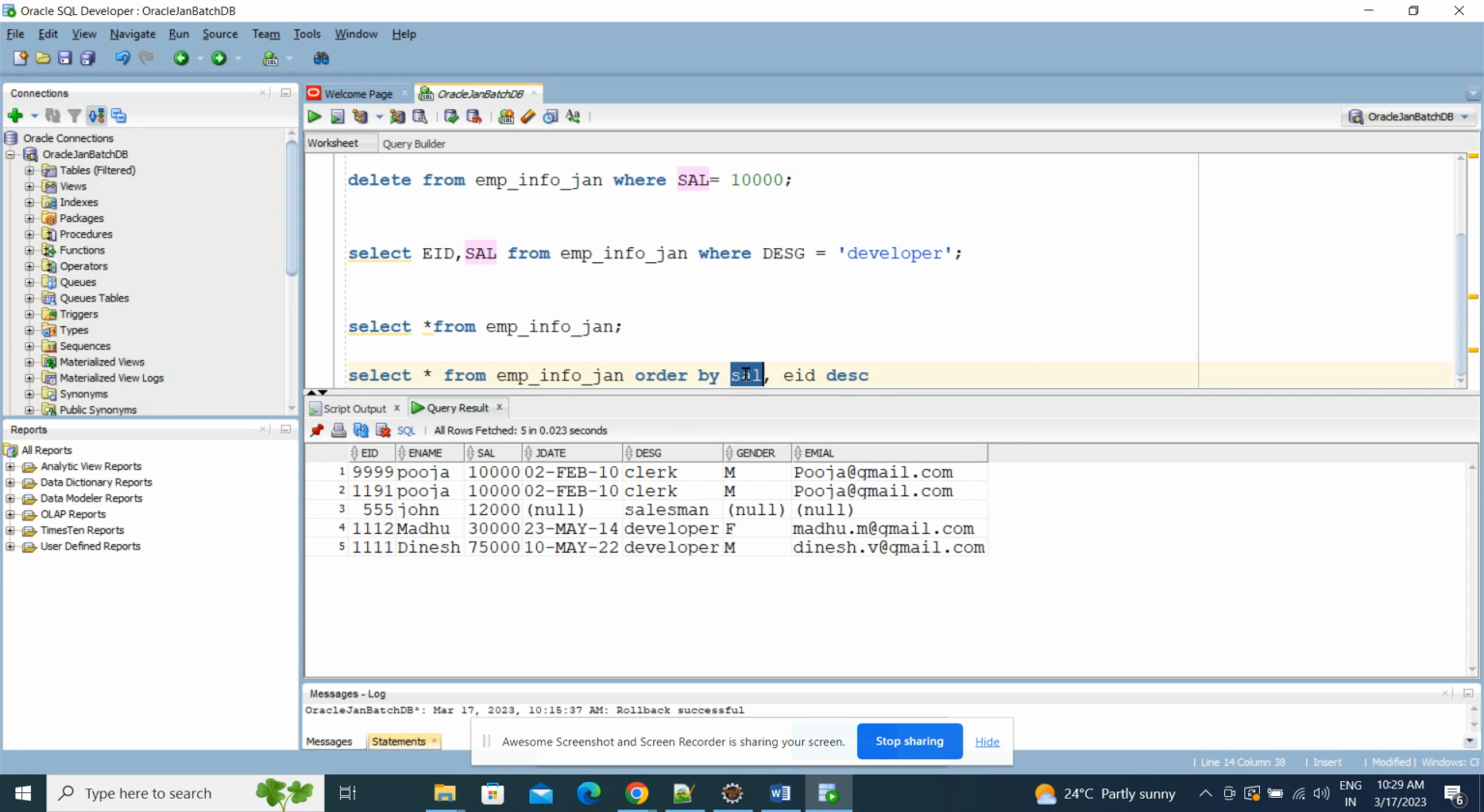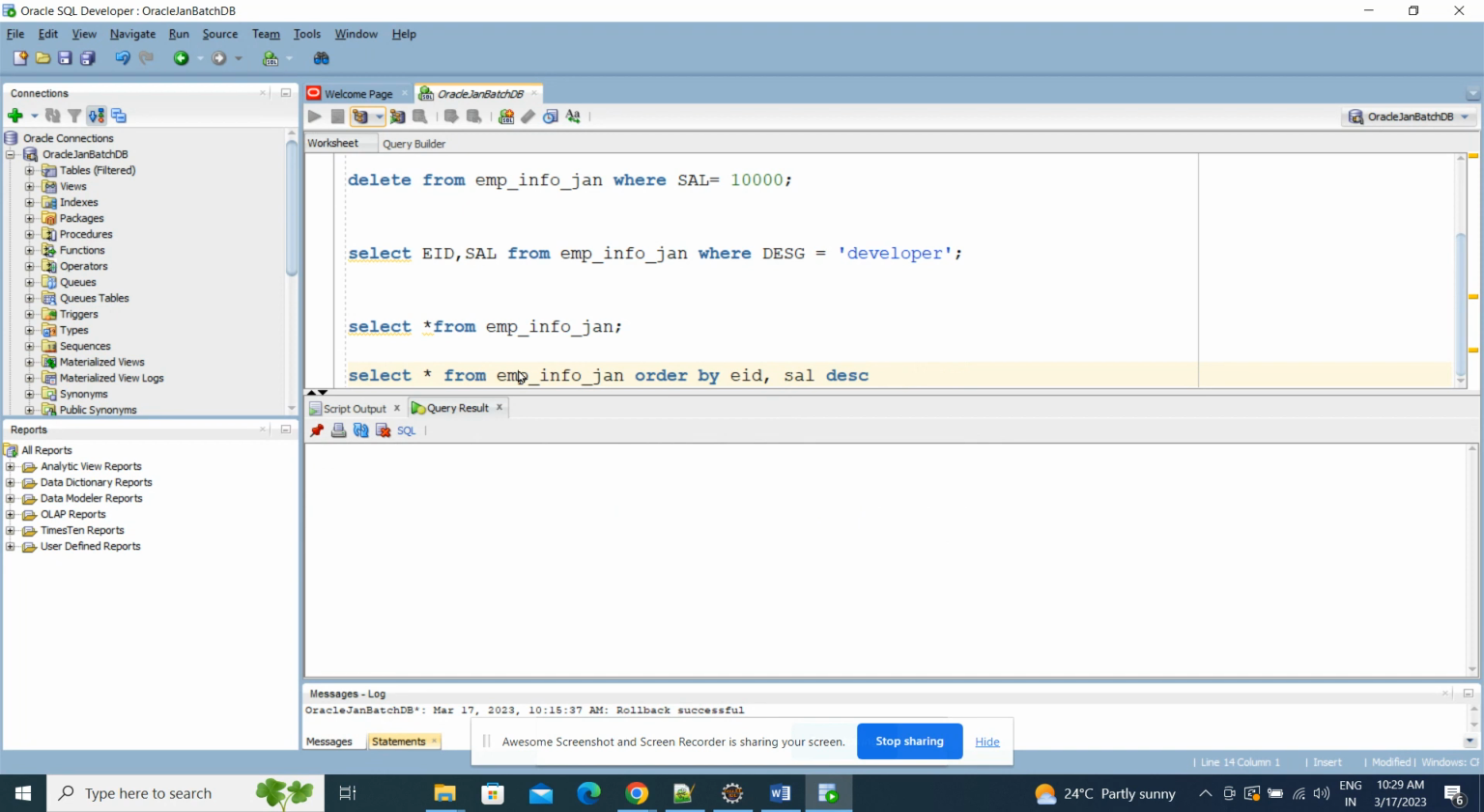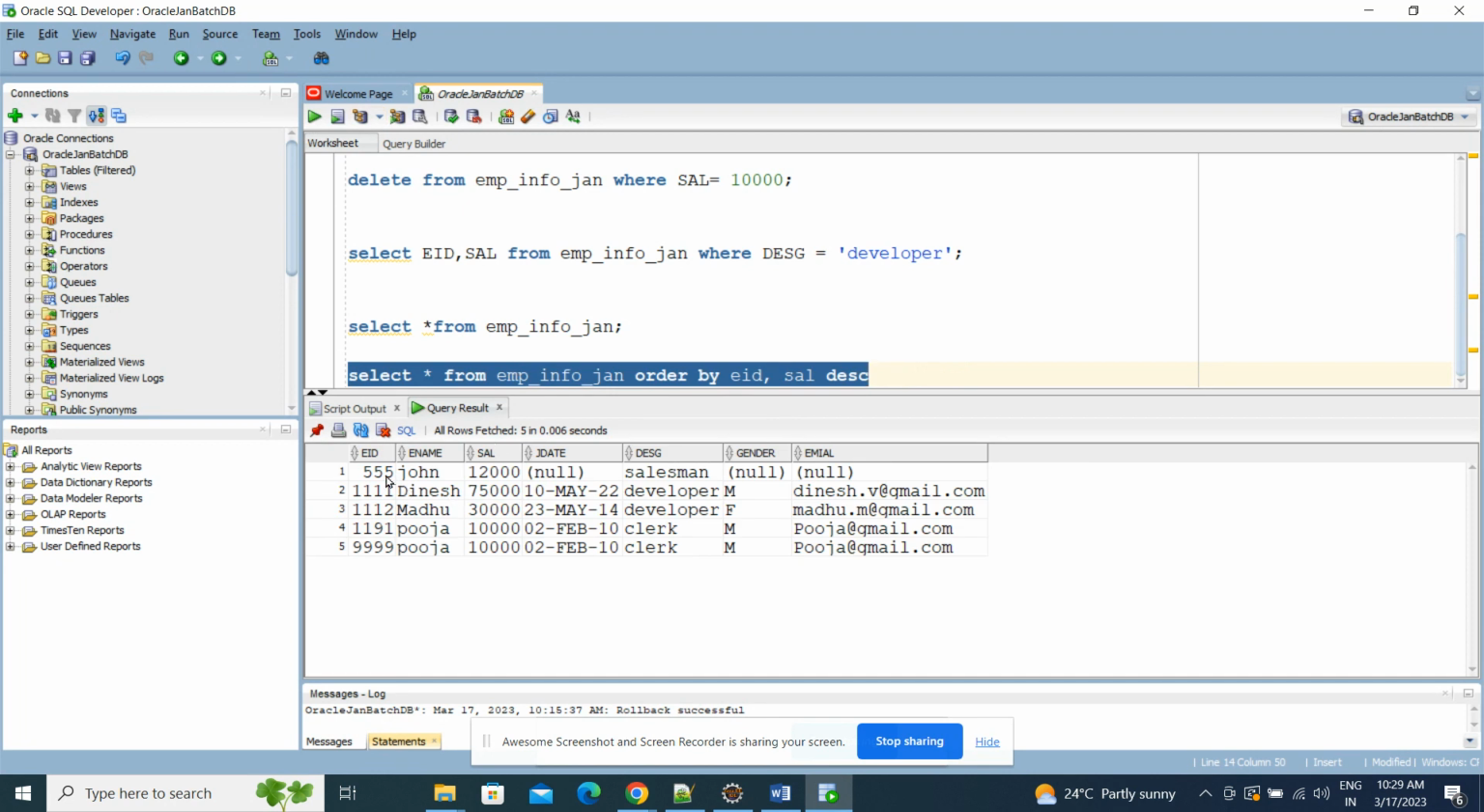Now it is sorting based on employee ID. So the first one it is taking as priority, it is taking the first one.